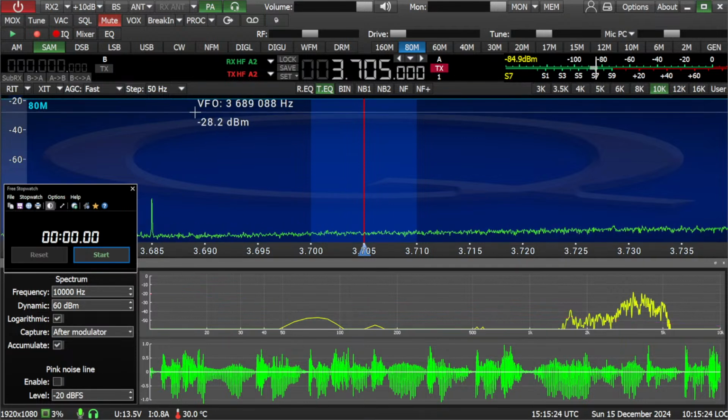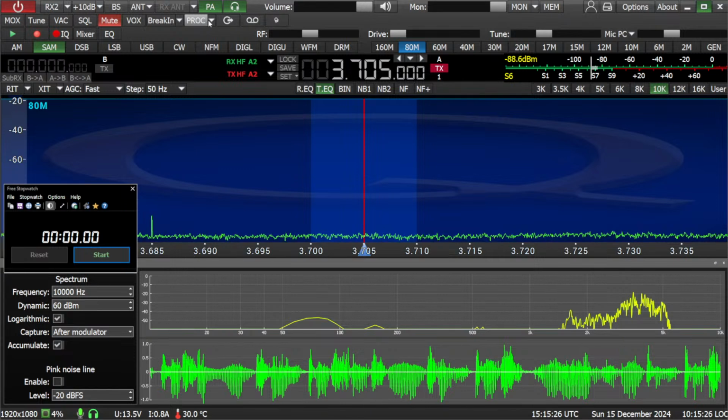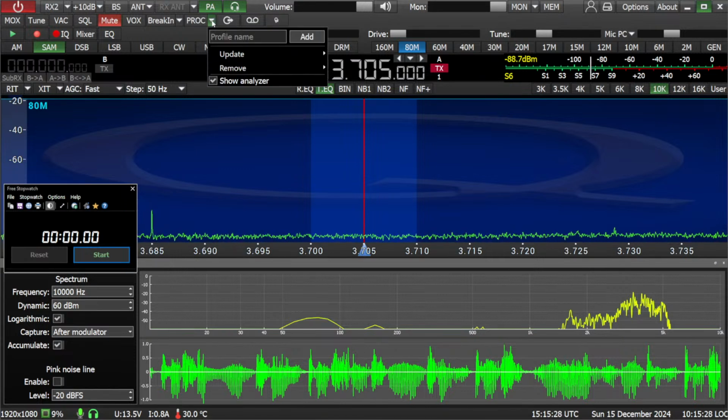Don't care. Now, if you go up to here, the processor, and you hit this little drop-down arrow, you can click this to show analyzer. And that will pop this onto the screen, and you can orient it.